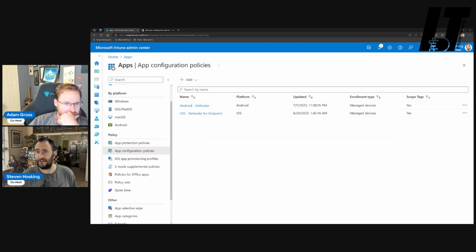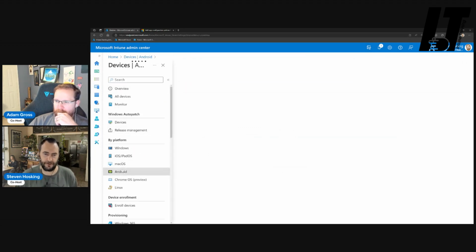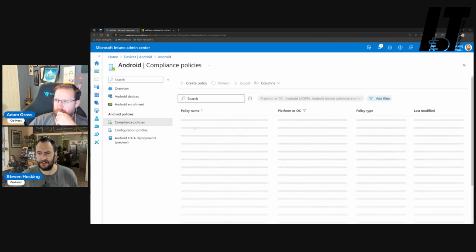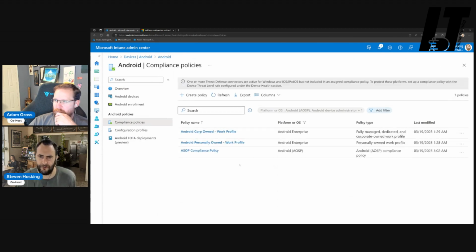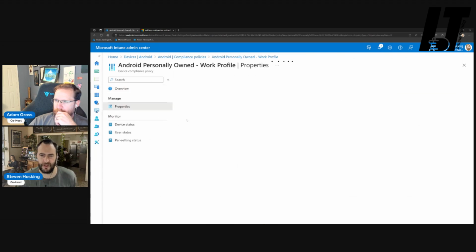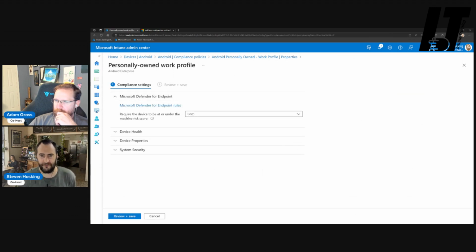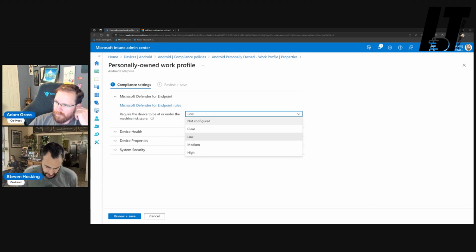Yep. So the other thing that we need to look at, Adam, and this is unique with the work profile, is if we go on the left-hand side to devices, and we go to Android, and we want to do compliance policies. What you'll see in here is there will be a compliance policy for Android personally owned work profile. We click on that and we go to properties. My device is currently failing because we have a requirement for Microsoft Defender for Endpoint to be at low. So if we change that to not configured, then I would have a compliant device. But right now, my device is non-compliant and it's sitting there going, hey, you need to go and do stuff in Defender.